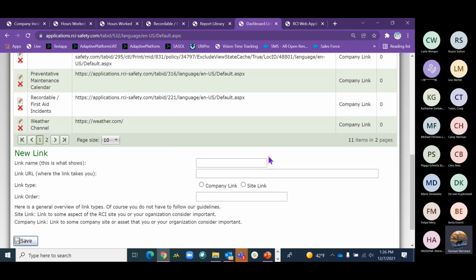Now, necessarily, you wouldn't want to put the recordable first aid link for everyone to see, just because not all role levels would have access to that. So that would be something that I would encourage your location admin and higher role levels to add as personal links.